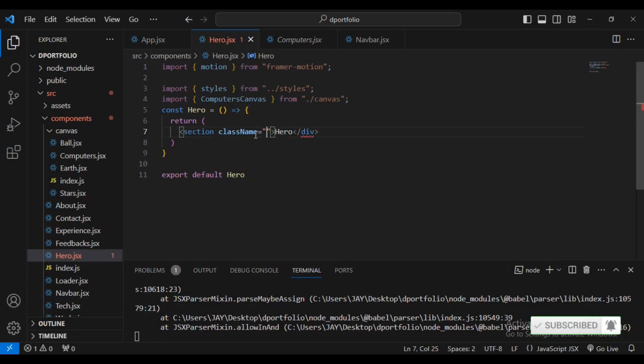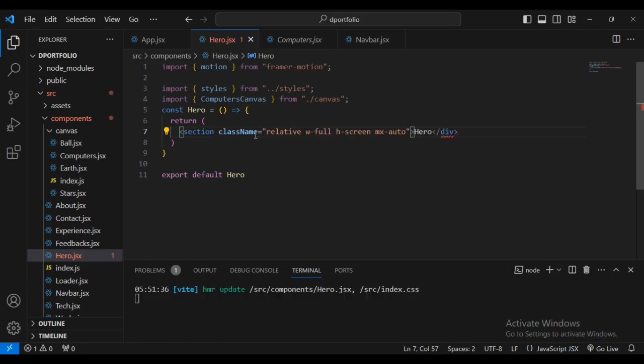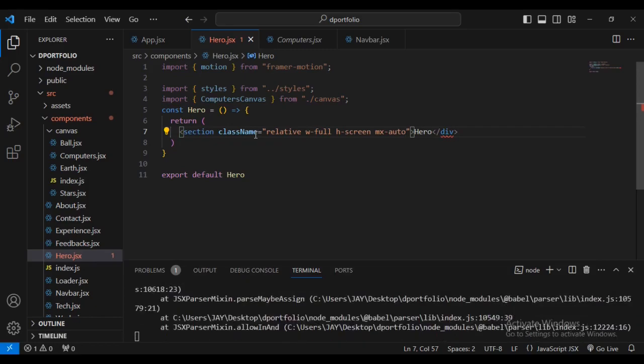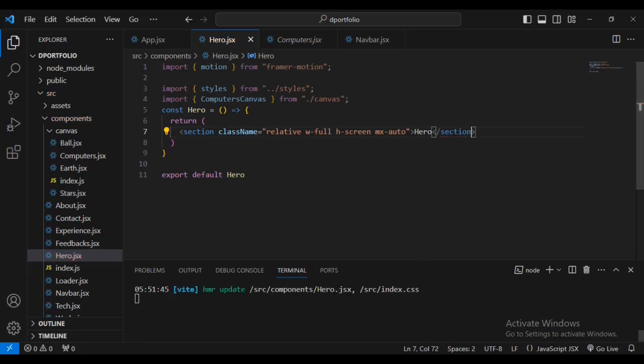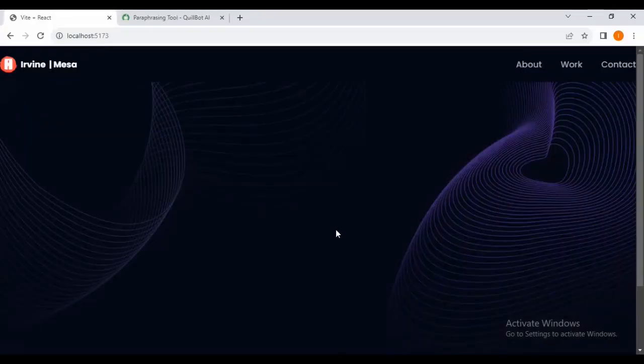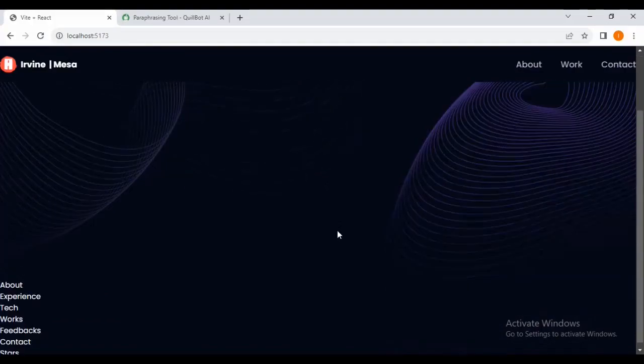Then I'll give it a class name of relative width full height screen maximum along the margin along the x-axis to auto. Then let's close this section. Now you can come in and take a look at the progress that it made. You see automatically it changes, it creates some space to paste our image and the content.